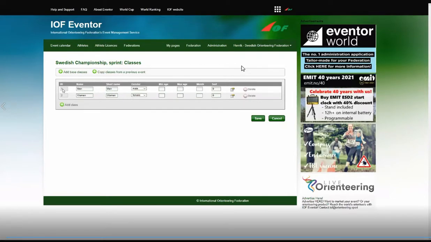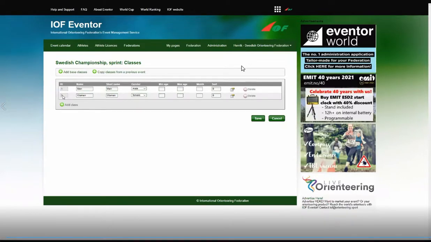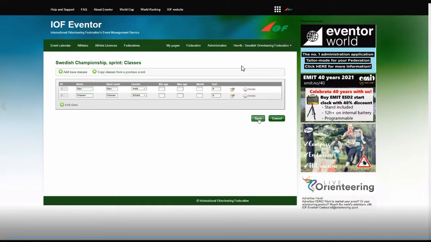The classes have ID number 1 and 2. That is important later on when you're uploading results, because the ID number is what's used to identify the class. So I take save here.